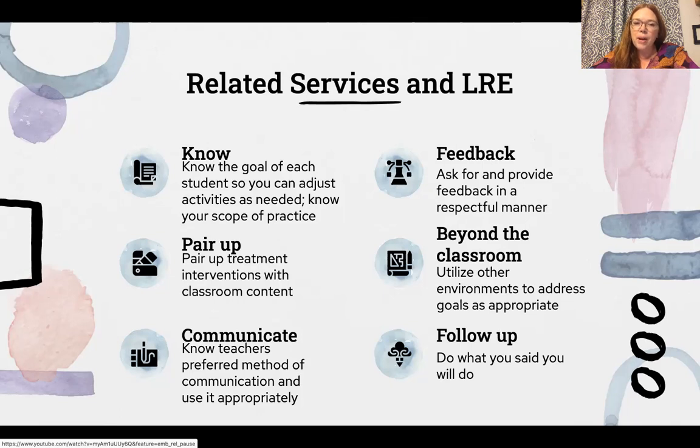Pair up. So pair up treatment interventions with classroom content. So this is a really fun way to bring therapy to life in the classroom rather than kind of willy-nilly coming up with a topic. If I know what teachers are working on in their classroom, I can center my treatment interventions around that and really enhance what's happening in the classroom already.